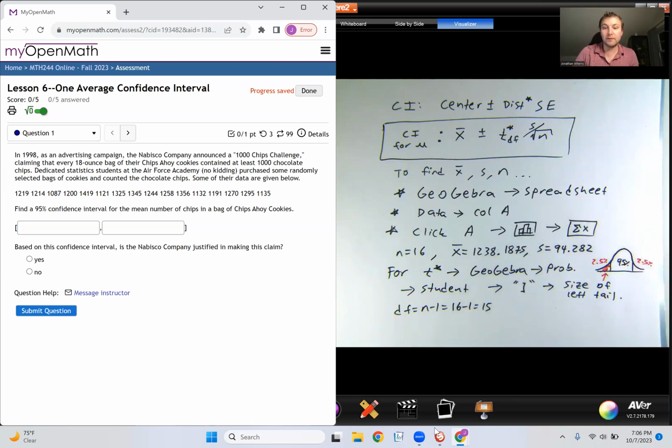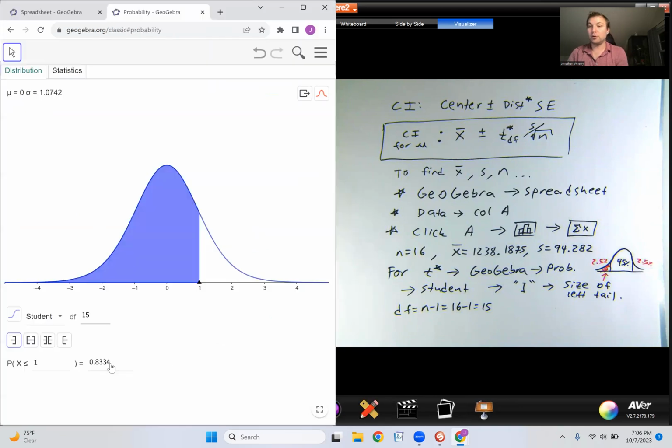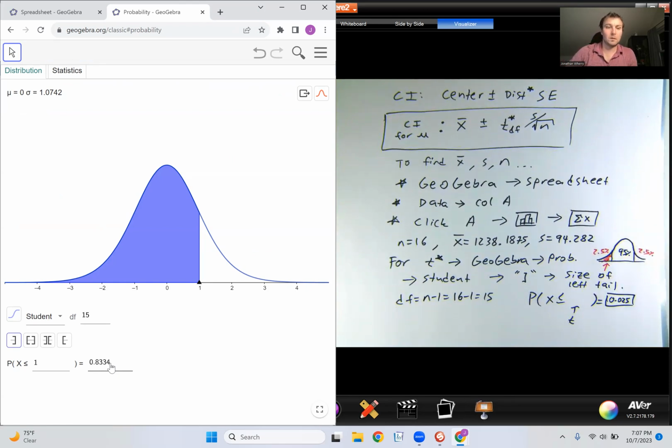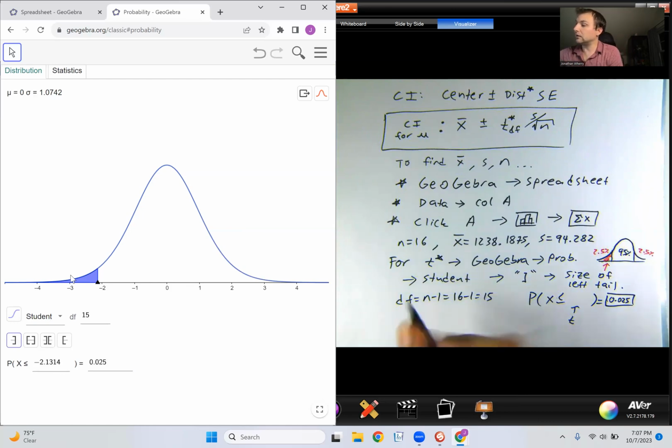And when I am typing that 2.5% into GeoGebra here, I'm putting that as this outside number, 0.025. And when I do this, my t-score will show up here. And then I'm going to want to change the sign because this is telling me how much I need to go both up and down. So when I did this, I got a t-star of approximately 2.131. Okay.